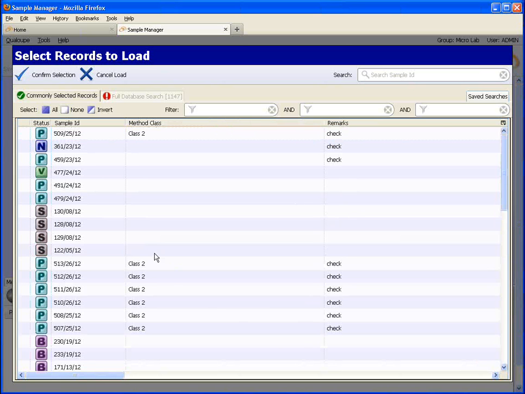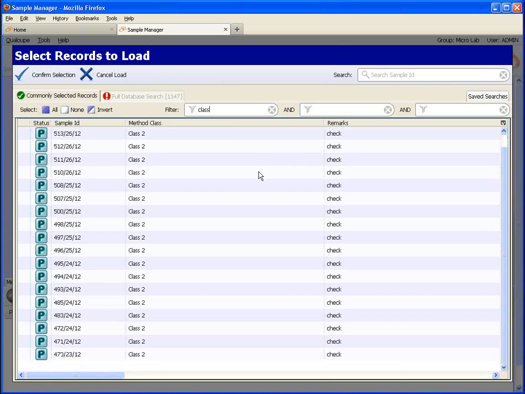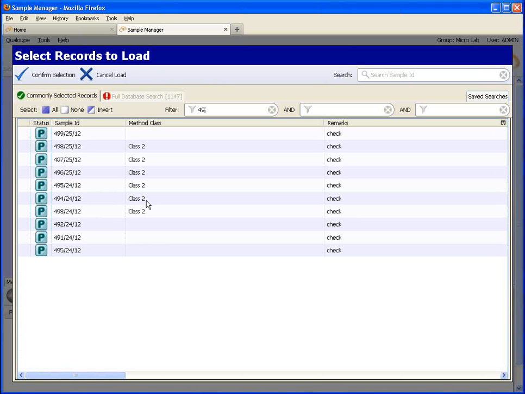So what else? We've got all these ones that say class 2. If I put in class, it's automatically filtered to class 2. I don't know if there's any other class ones. Say I only wanted to find samples that began with a 4. If I type in 4, it filters to everything with a 4 in it, 4 9. So it's found me the 4 9s.